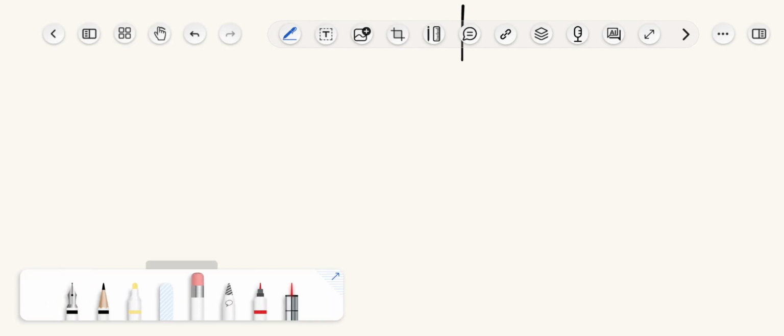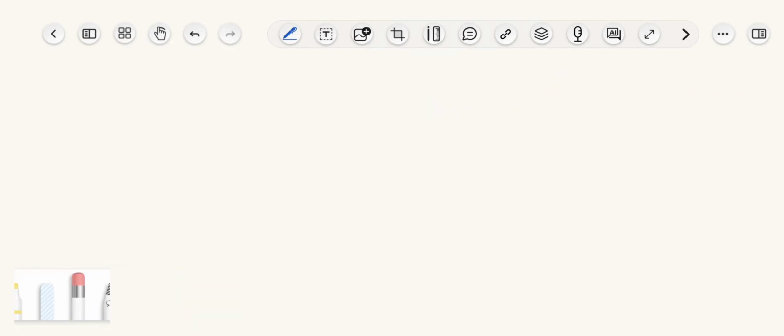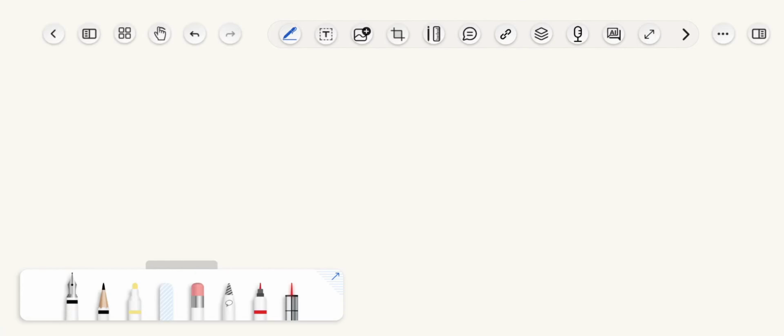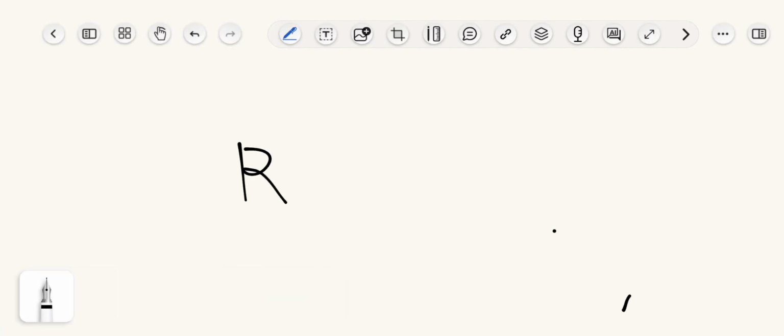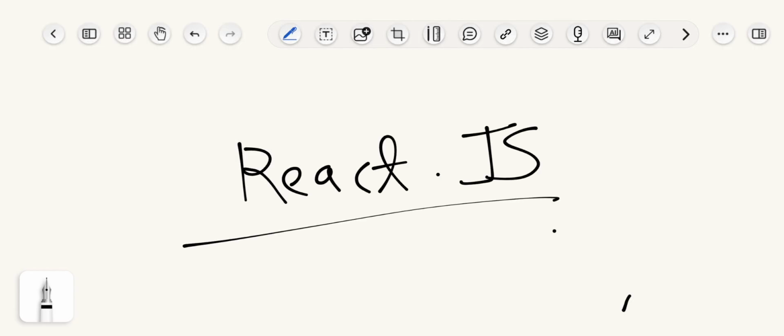So hello everyone, this is Abhi and today we are going to start our new series of React.js. Yes, we are going to start React.js. So firstly, what is React?